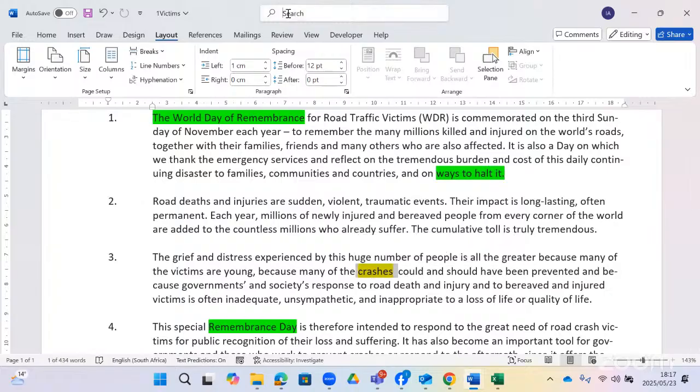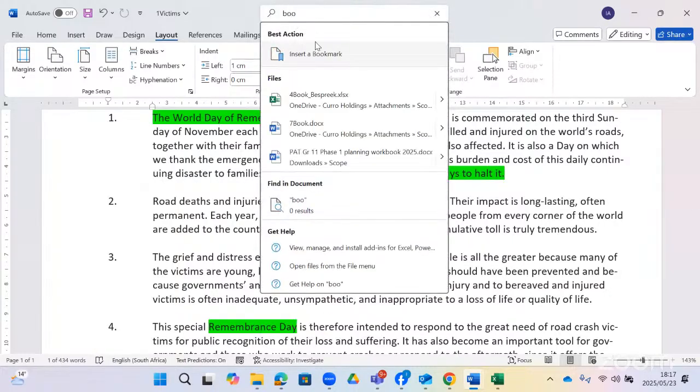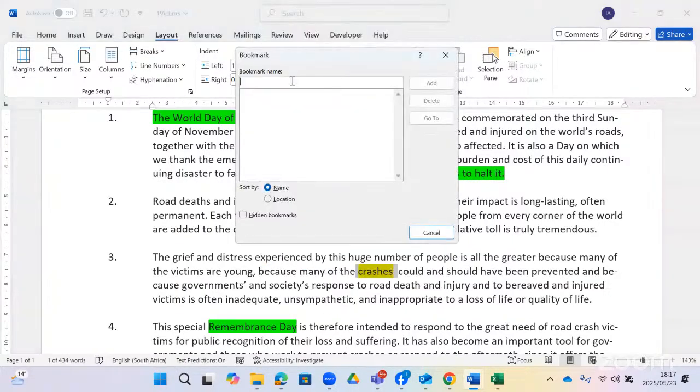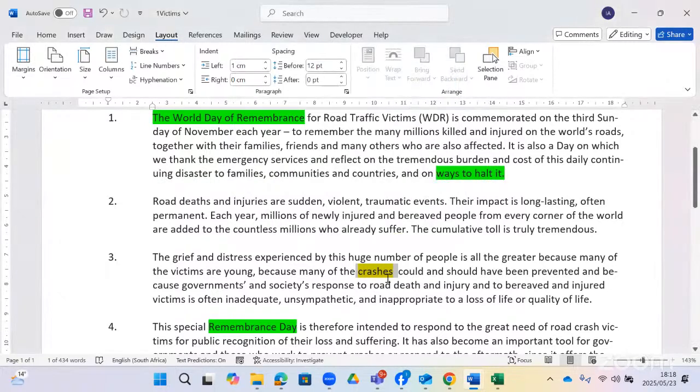You can go to home and say bookmark. Then you type the bookmark name called accident, and then you click on add. So this place has been named accident. Now with this, we can create a hyperlink to this position, and that is how a bookmark works.